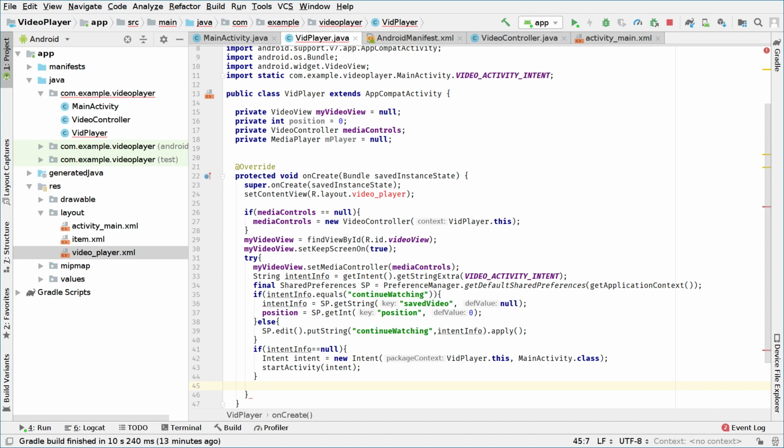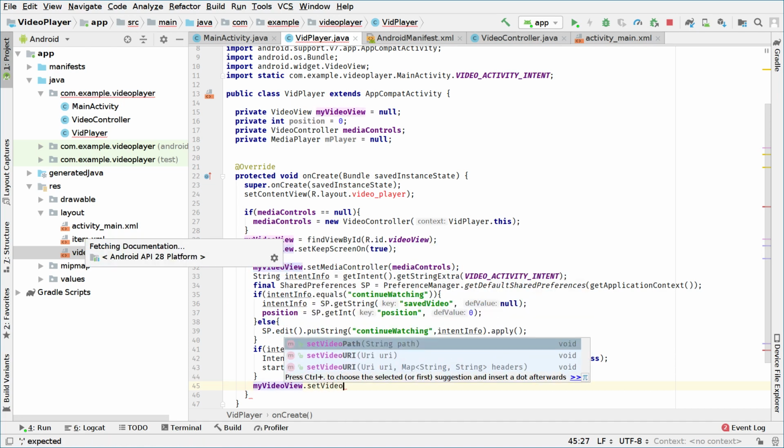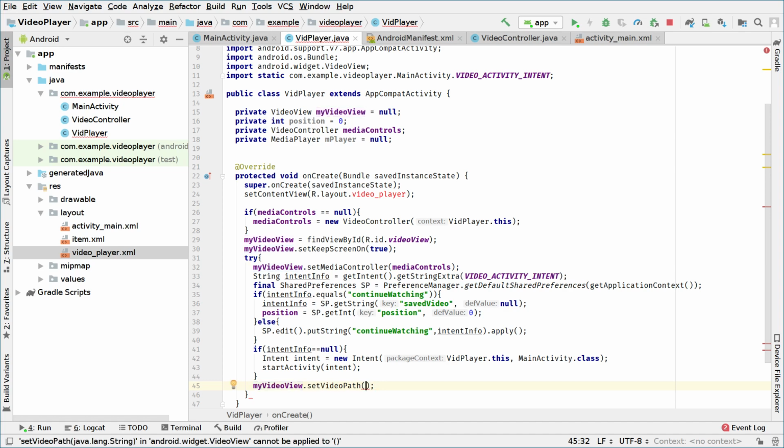Okay, so you're gonna say, or maybe the video path in this case. So we're gonna say myVideoView.setVideoPath, and this will be set to intent info, as you can see. Okay, so right now we have to add the catch block.